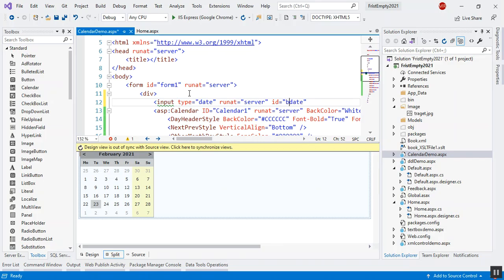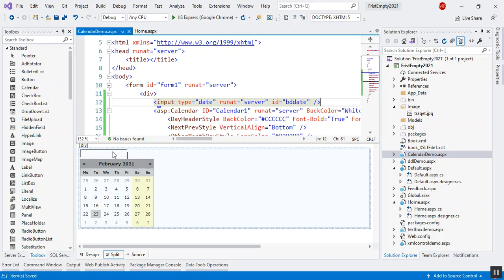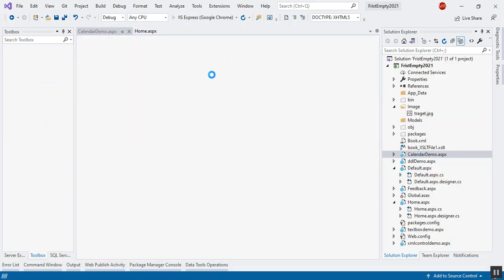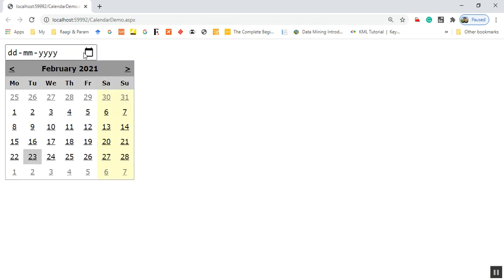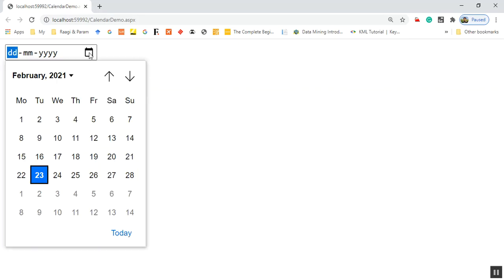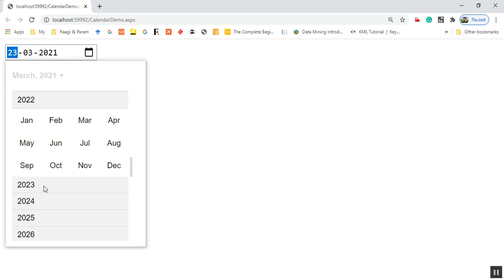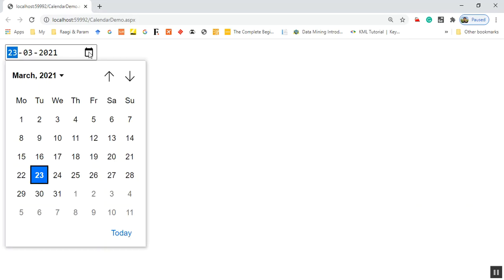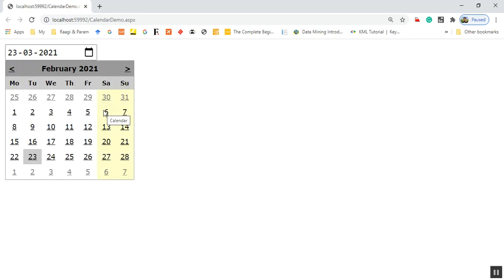I will say birth date. A simple date control, it is in the form of a text box. If I run this program, I hope you must have used this text control in your PHP project. Am I right or wrong? Is this more user friendly? Can you see this? Can you see this control? Yes, sir. It is more dynamic compared to our .NET calendar control. But why do we use this control?